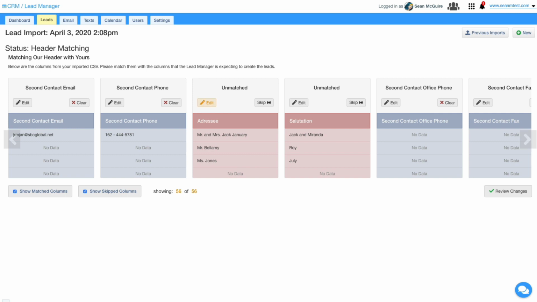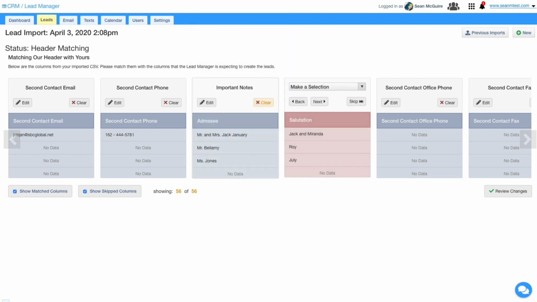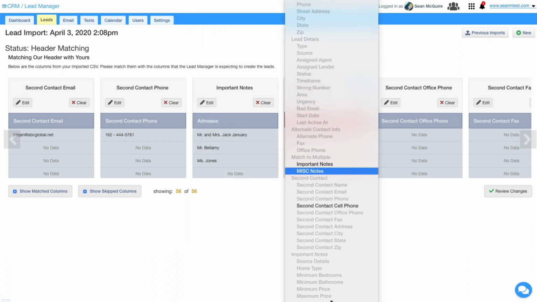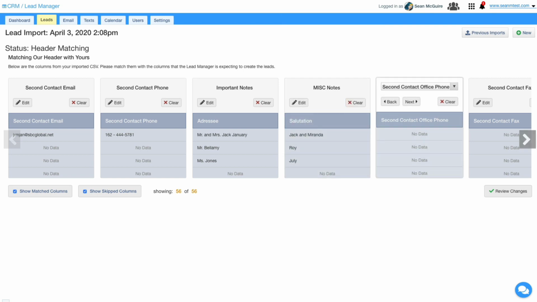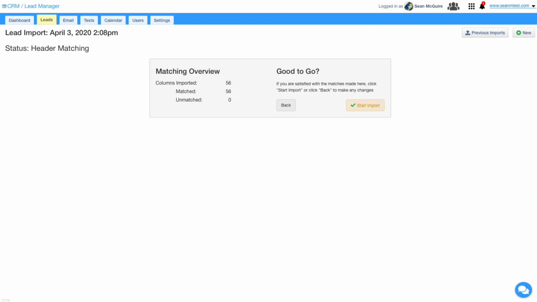If you can't find a match, don't worry. Our CRM gives you the option to add all your unmatched data to important or miscellaneous notes. Good to go? Now start your import.